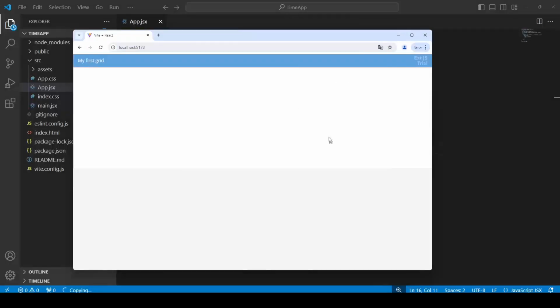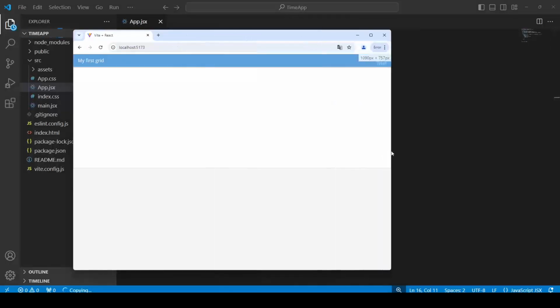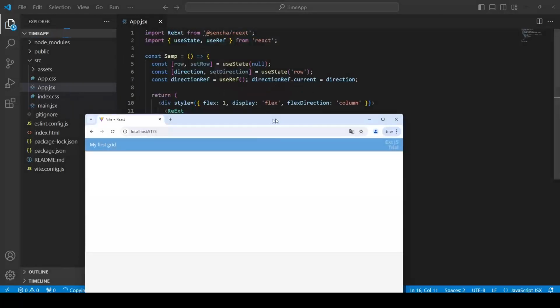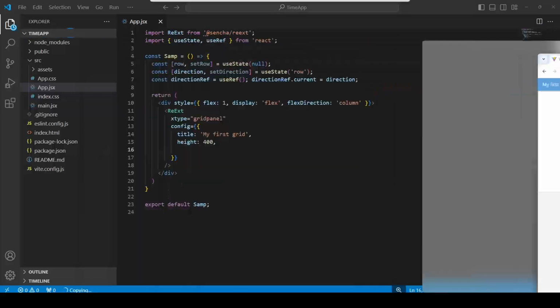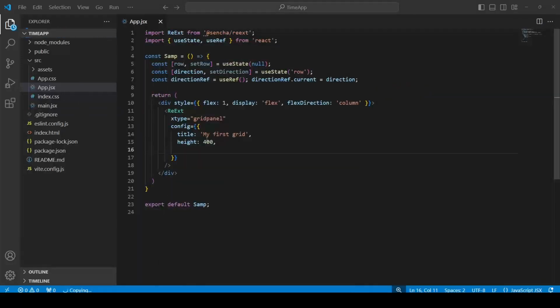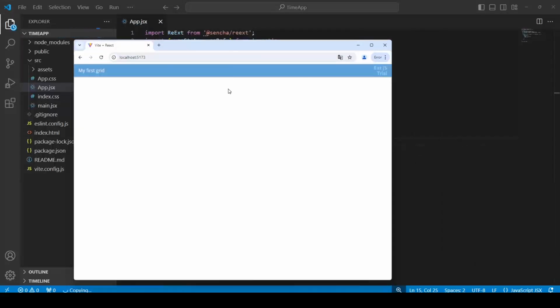And this is how it looks. It's grabbing 100% of the screen. That's expected because of what we have set up before. And we have 400 pixels there. So instead of that, for now, I'm just gonna use 100 VH to get the whole viewport.